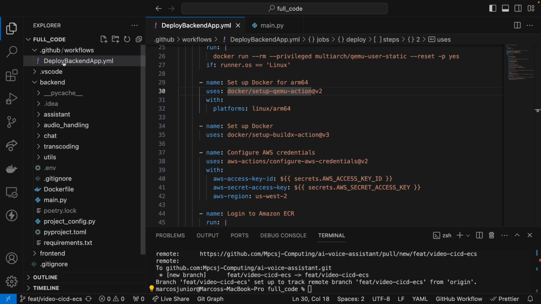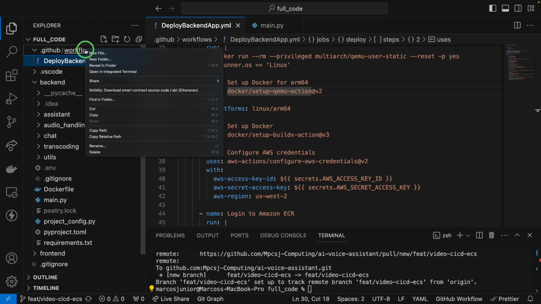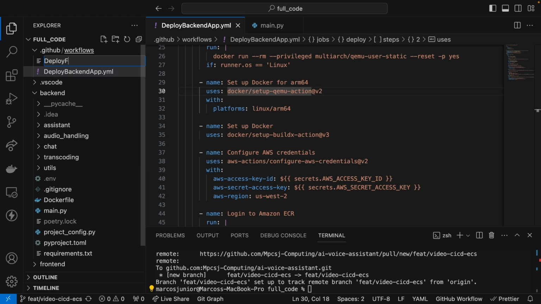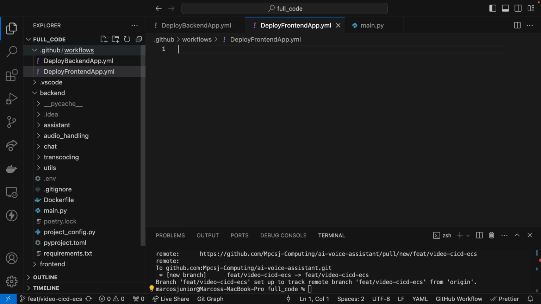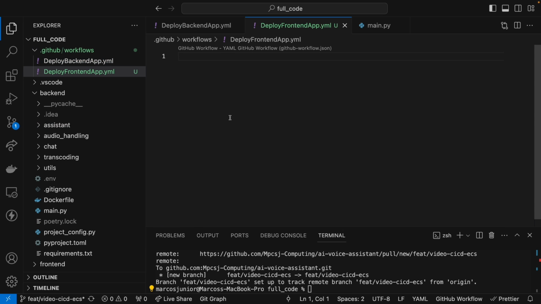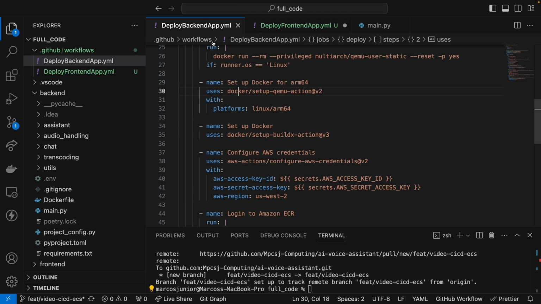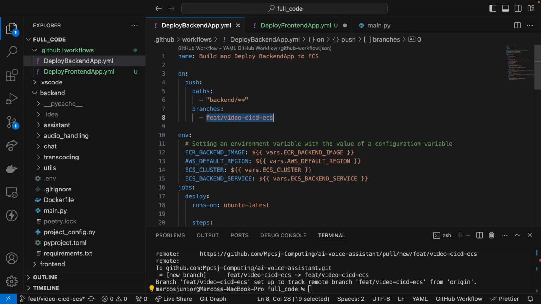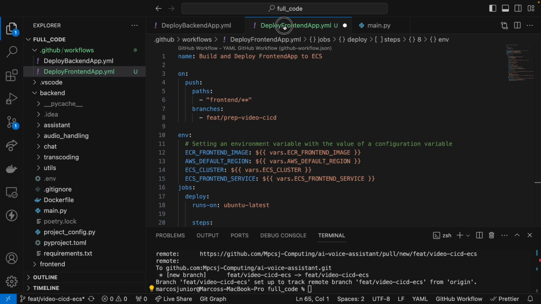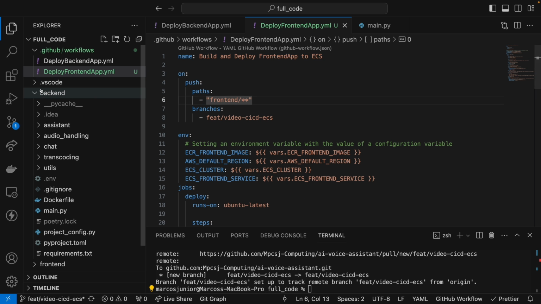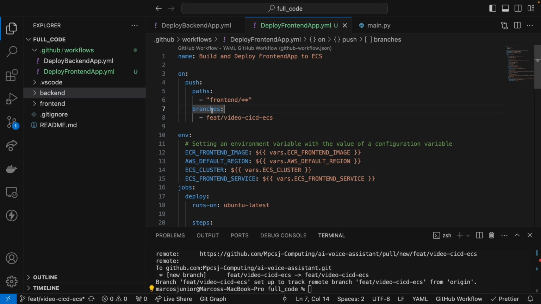So we're going to do something similar for the front end. I'm going to create a new script here. I'm going to call it deploy frontend app.yaml. Perfect. So I'm going to paste here what I already did. The name of the branch is actually video feed/video CI/CD ECS. So the name of the script is build and deploy frontend app to ECS. Whenever we make changes to the frontend folder on this branch, which is the feed/video CI/CD ECS, we're going to run our workflow.